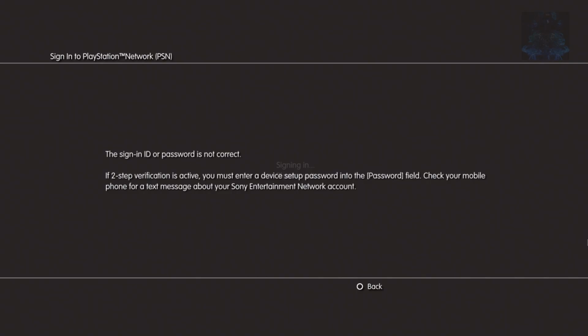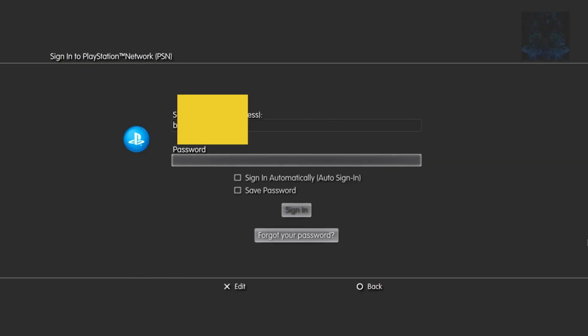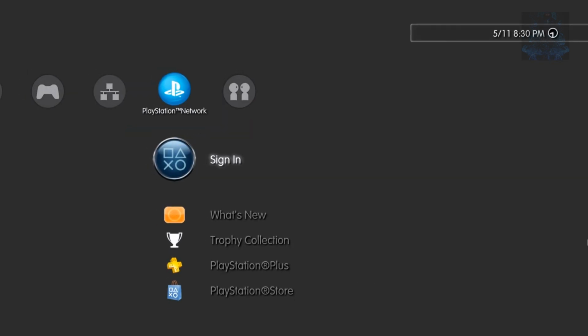As you all can see, it is saying that the password is incorrect, even though I typed in the right password. But as I said before, with the new update, Sony have implemented a new way of signing in. I don't know if it's to keep tabs on people's accounts or something. I don't know. But let's do a few more steps so that you can sign in. So just press circle, and you just want to go back out.